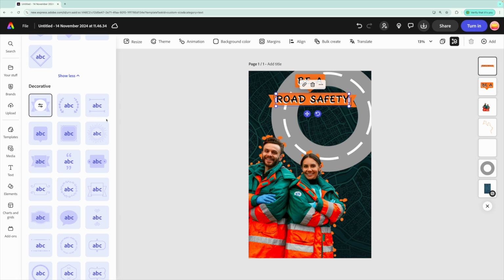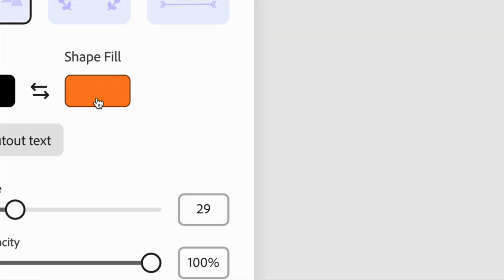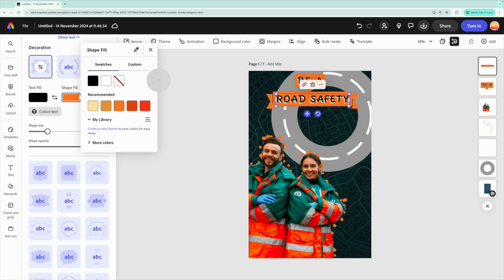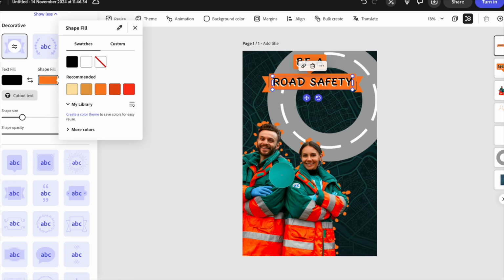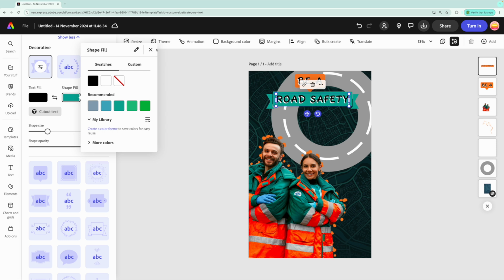Now then, the color on this shape is going to be different. So I'm going to bring up the shape size a bit as well. Now then, the shape fill, I'm going to pick out that lovely shade of green on their uniform. But I'm going to try and find a paler version, a lighter version of it. And there we go. That's applied that to that shape.